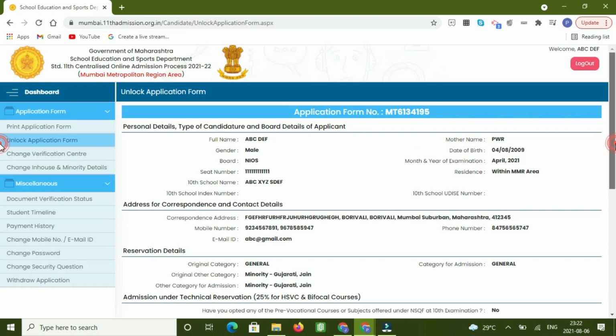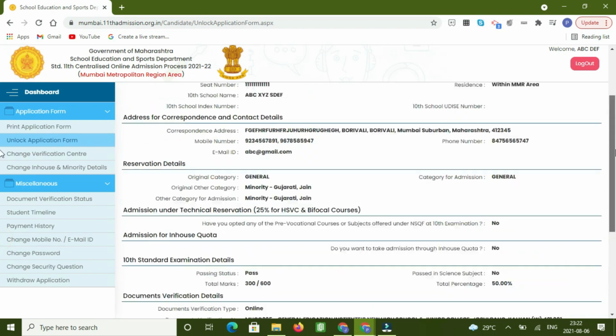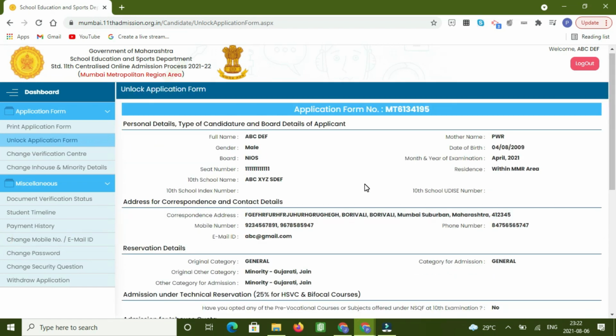So when I click on unlock application form, I'm entirely responsible for unlocking my application form. See, I can click here and get the application form unlocked. They are allowing this since this is a mock registration form. We don't know whether this will be allowed in the actual process or not. Please think carefully about locking and unlocking, and do it.